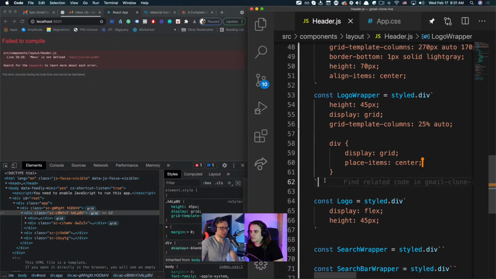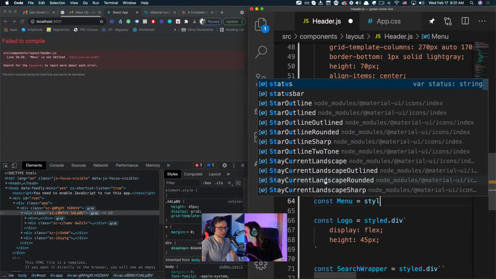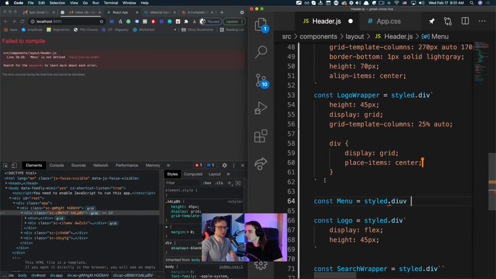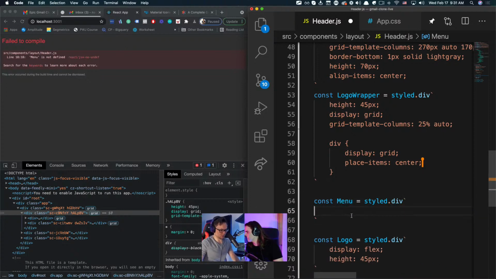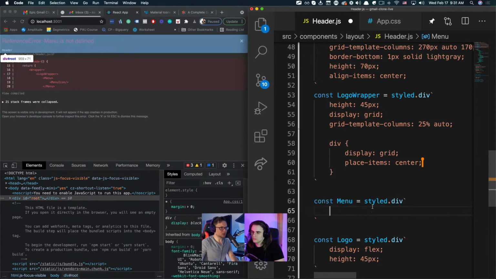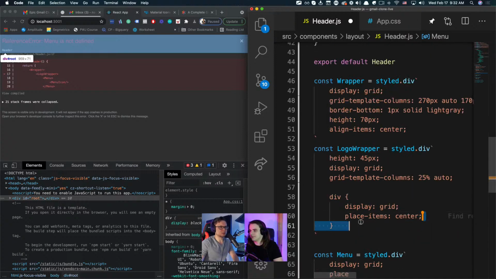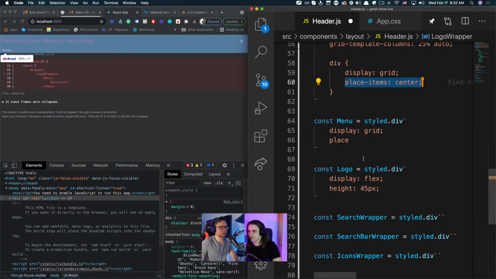Now we go ahead and create a new const menu styled component right here. We'll say styled.div. Inside of that, we will say display grid just for that menu. So we'll say display grid, place-items center. Right there. Boom. Let's go ahead and save that.